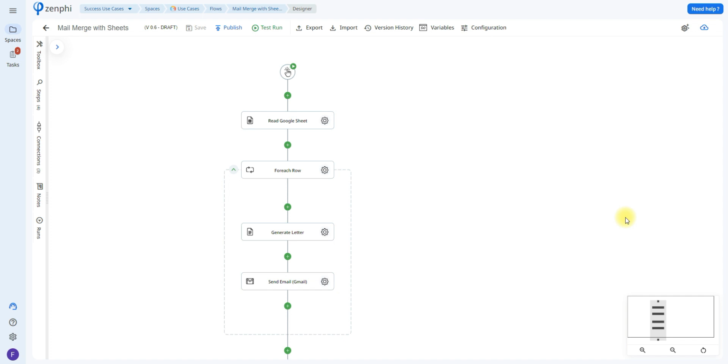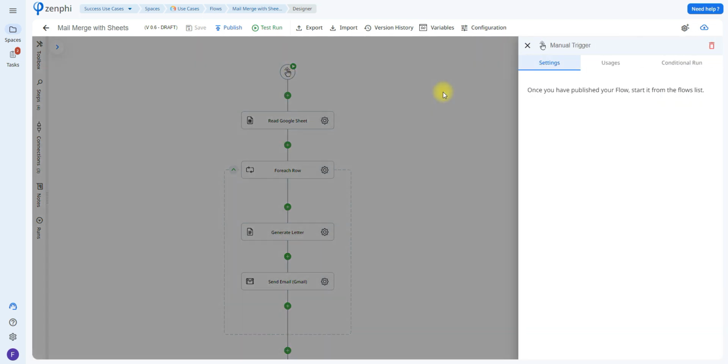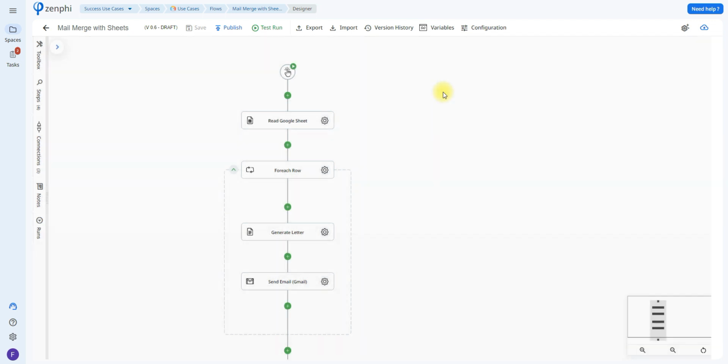The first step to any Zenphi flow is to configure your trigger, which in Zenphi is the action that's going to initiate the flow. There's different triggers that you can choose from. In this case, we're going to be using the manual trigger, meaning that with the click of a button, you're going to be able to initiate the flow, so no configuration is required here. Now let's move on to our first action.